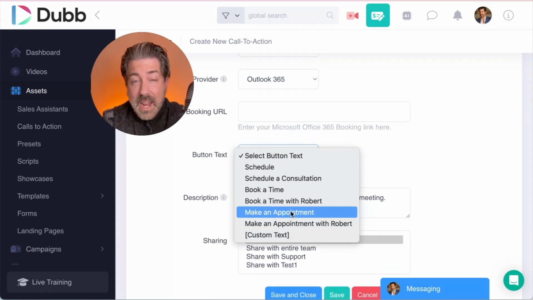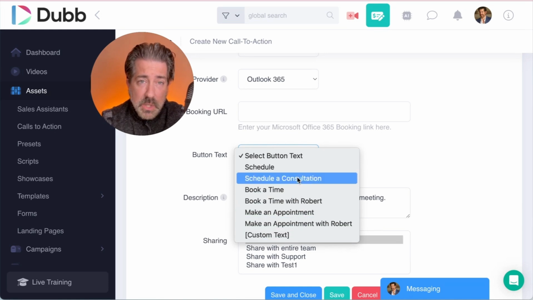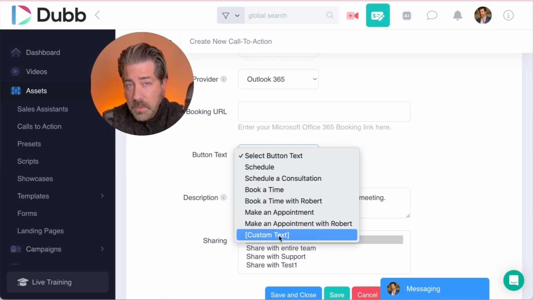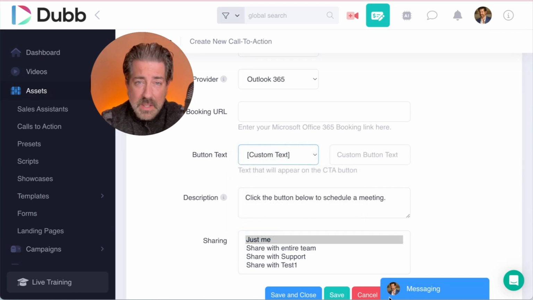So this is the text that actually shows up on the button itself. You can control the text by choosing one of the pre-populated options, or you can have a completely custom text. Just be aware there is a certain character limit, so the buttons can't be very long. 30 or something characters is the character limit.